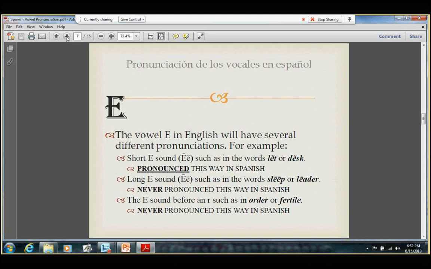Typically, the E sound before an R, such as in the word order or fertile, we have a different sound, but in Spanish you never have that sound. It's never pronounced that way.